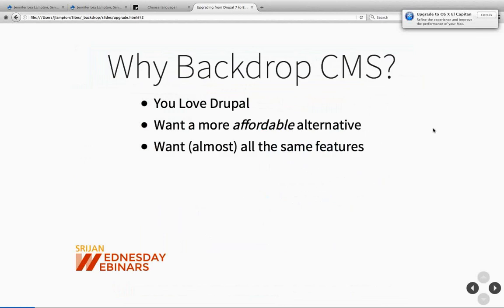So before we talk about how to upgrade from Drupal to Backdrop, I wanted to talk a little bit about why you might choose to upgrade from Drupal to Backdrop. One of the things I want to harp on here is the fact that we really love Drupal here at Backdrop. That's why we forked the project. That's why we're trying to continue all of the traditions and everything that has been so successful in the Drupal community for the last 10 years. So if you love Drupal, moving to Backdrop might be for you.